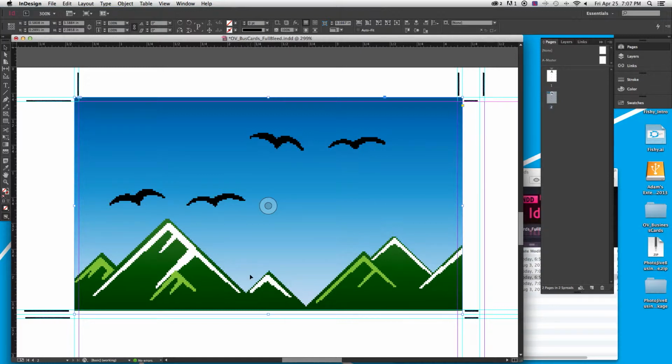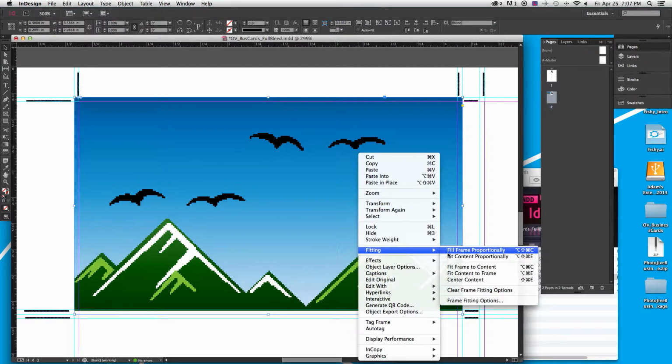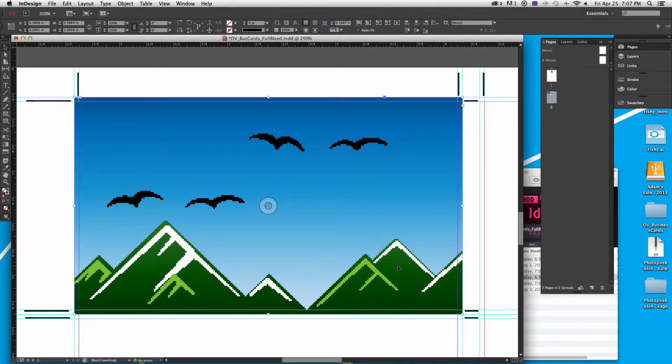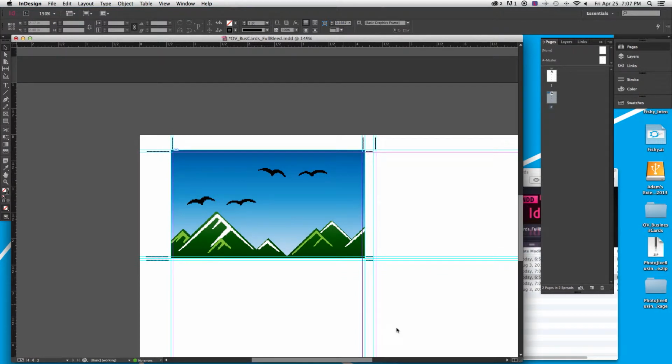As you can see, I actually got my aspect ratio a little bit off, but it's not enough that it's going to bother me. So what I'll do is fill the frame proportionally, and that way it uses up all the space I have available and keeps its proportions.